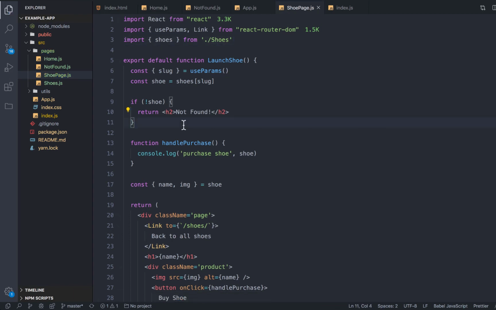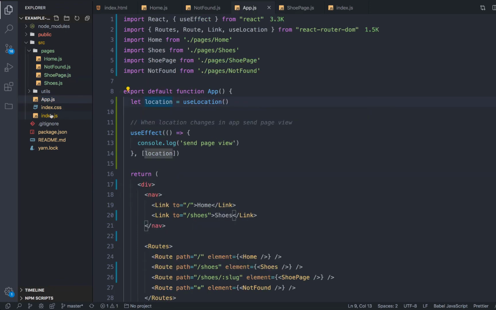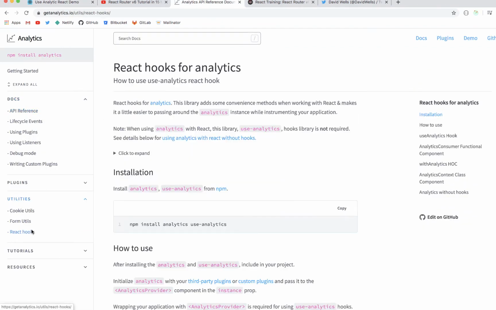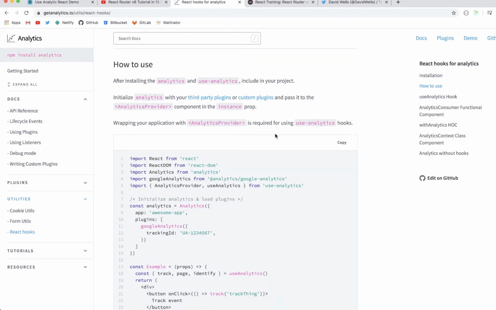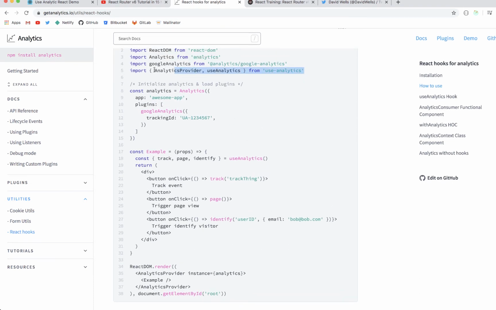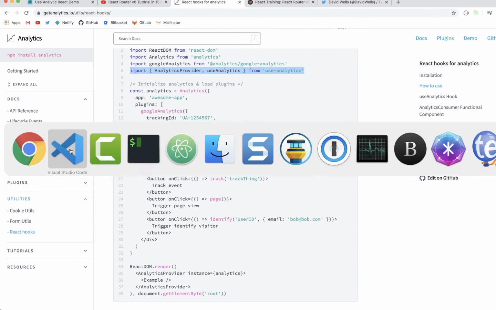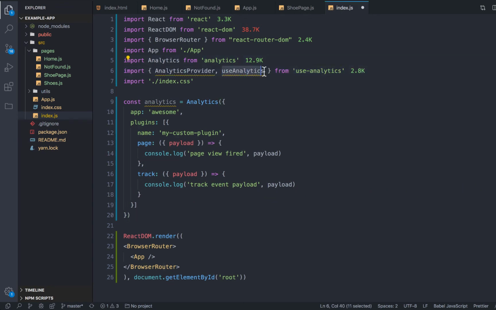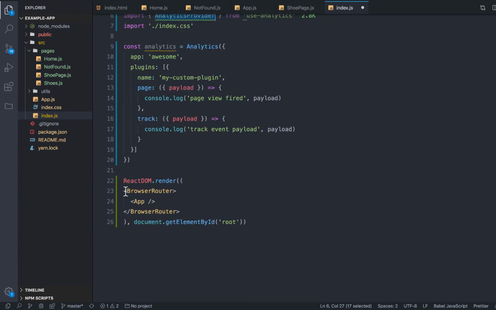So we're going to go ahead and initialize that at the top level of our application. So going into the React hooks docs, let's take a look at how to use it. What we want to do is actually import the AnalyticsProvider from our package. So at the very top here, we're going to import AnalyticsProvider. We're not going to use the useAnalytics hook here. And then we want to wrap our component in the AnalyticsProvider. So I'm going to go ahead and do this.